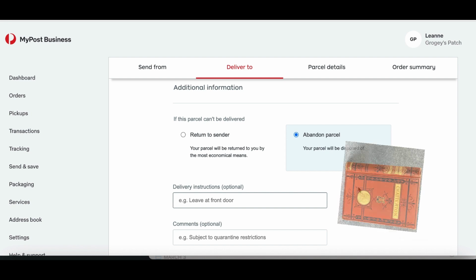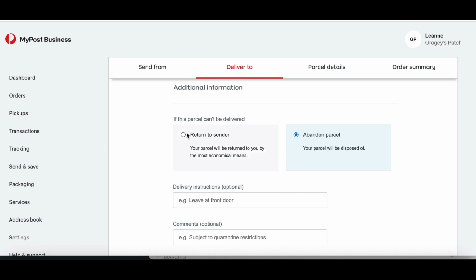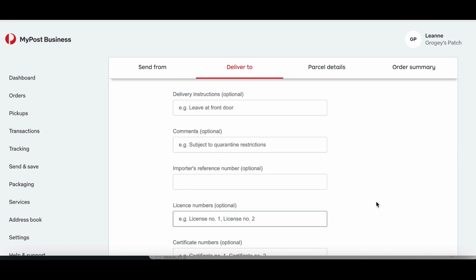However, if it's an antique book that's worth $100, you might consider, well, I do want them to return it. So for this example, we're just going to ask them to return it to us, and they'll return it to us in the most economical way, but we will be responsible for that cost. Now we want to get down to the delivery instructions, and there may be particular instructions that the buyer has asked you to put in this section here.